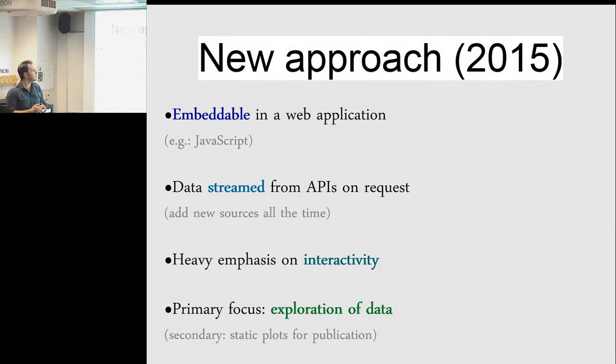So that's the new approach starting in 2015, and thankfully that grant funding meant they got to hire some people for it, and that's where I came from. So the ideas here are we want something that is embeddable in a web application. Same problem that we're trying to solve with the original LocusZoom that I said in that earlier slide. Same problem, but now the method is different. So embeddable in a web application is important.